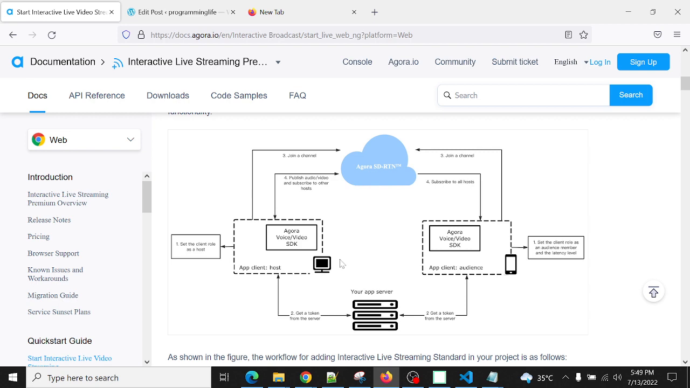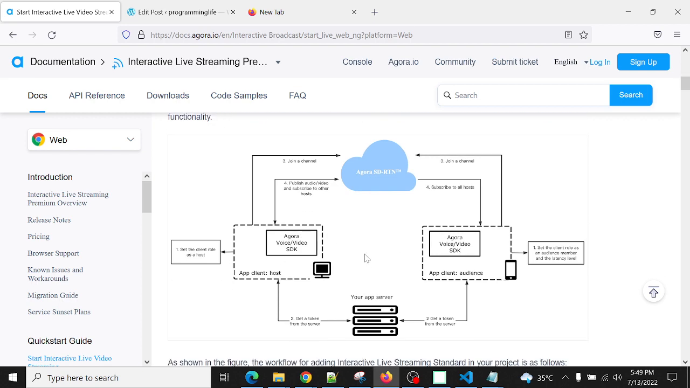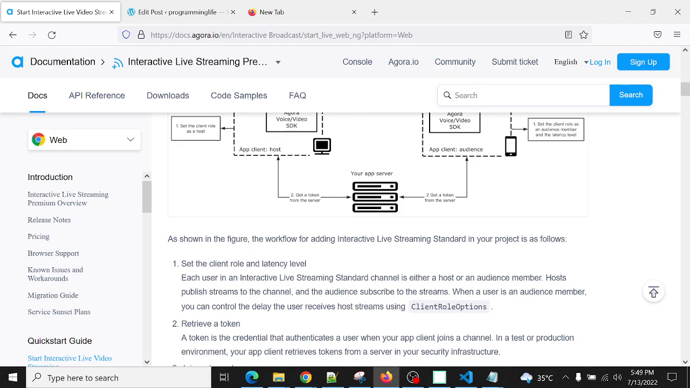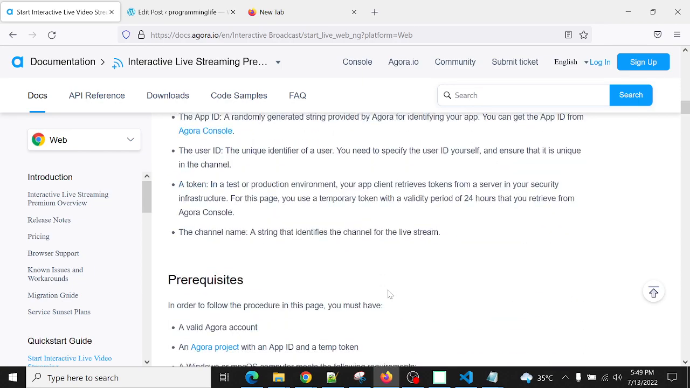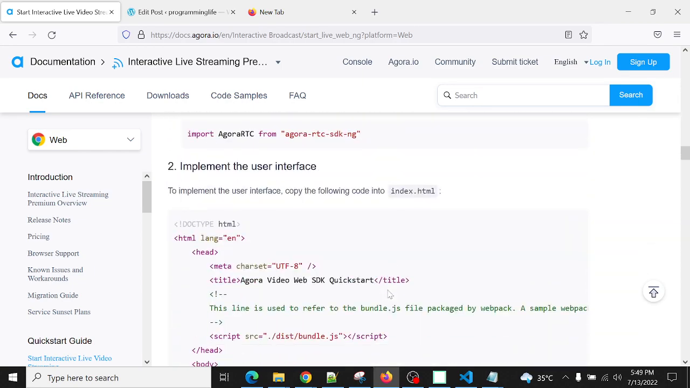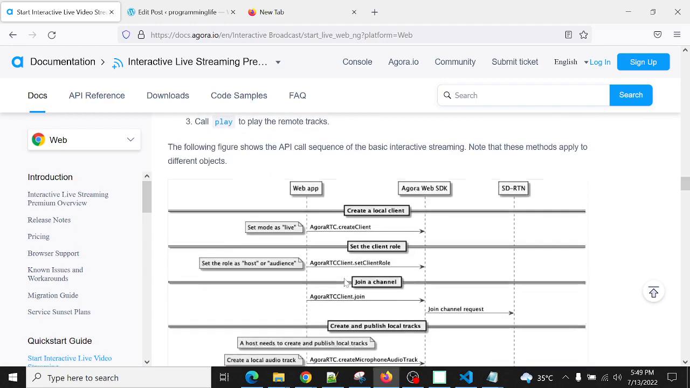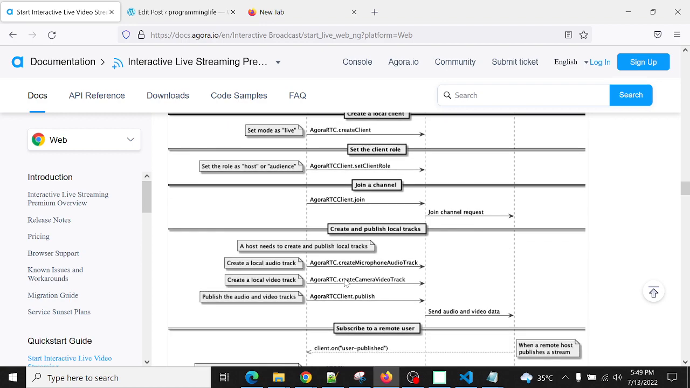I will walk you through the code one by one. This is the basic diagram that you firstly need to understand. Second, you need to look at another diagram which shows some code, what utilities you need to use.